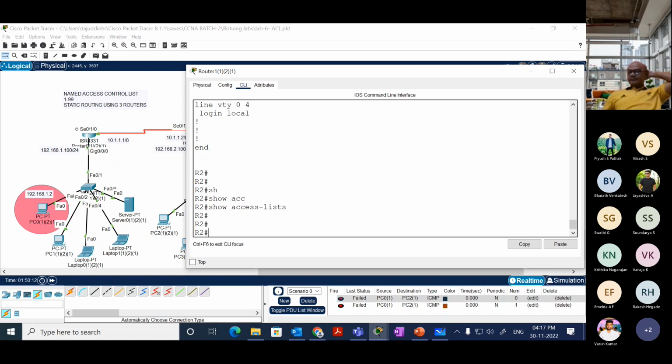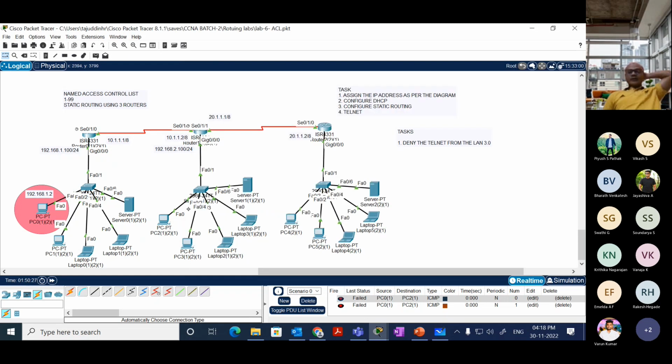The rules are okay. So right now everybody should be able to communicate, right? Yes, now everybody is pinging. We have removed the ACL. No ACL has been configured now. So now we have to configure the ACL. What the scenario is, okay.